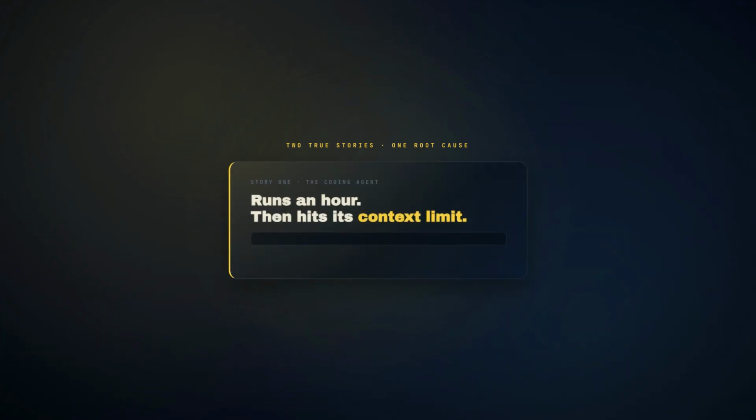Two true stories. First, a coding agent runs for an hour, doing real work. Then it hits its context limit and starts rereading files it already understood 20 minutes ago. It lost the thread. It forgot.